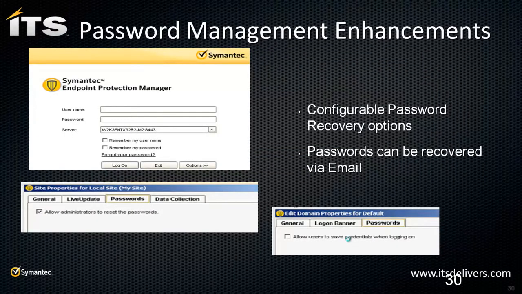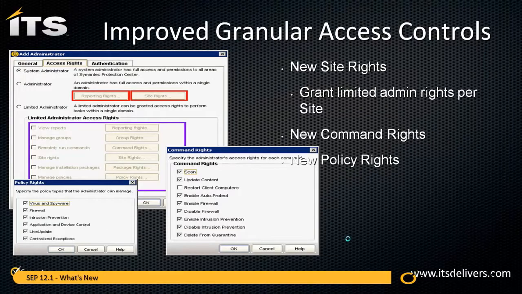This is an example of allowing me to email out or reset a password if I want to, and we can recover that via email. This is brand new. We can set up site rights, and we can create that limited admin rights per site. And this really allows us to get very granular in my administration of my SEP system.